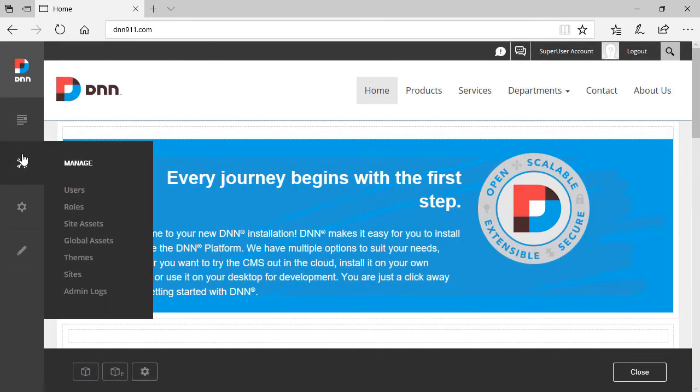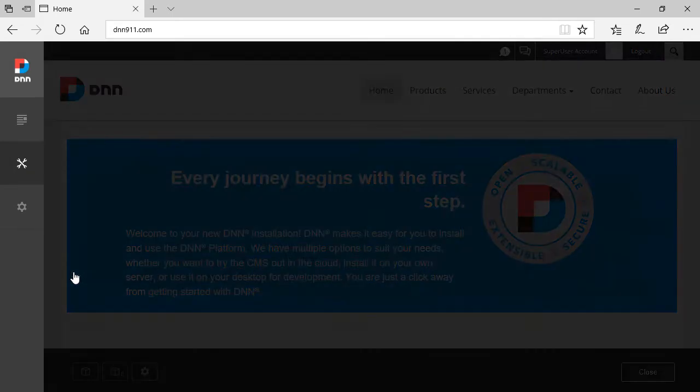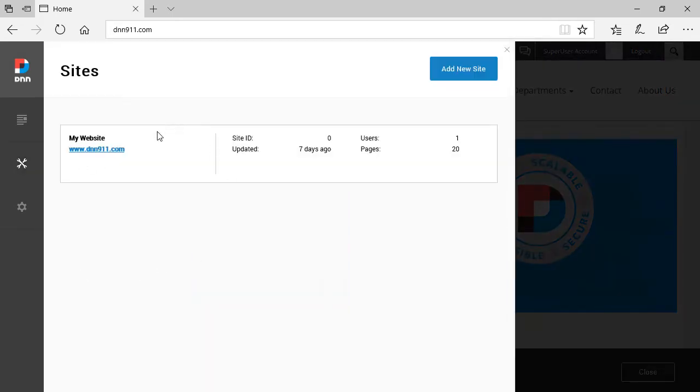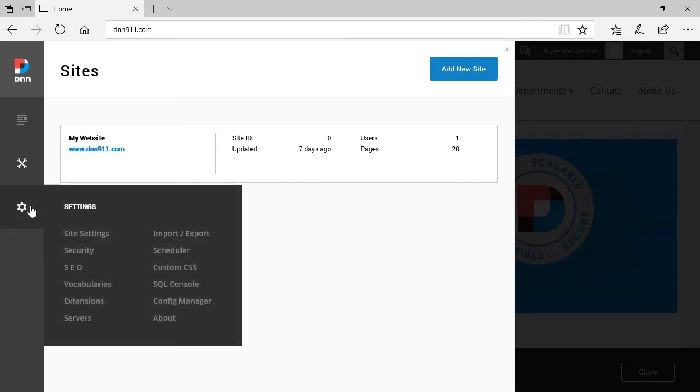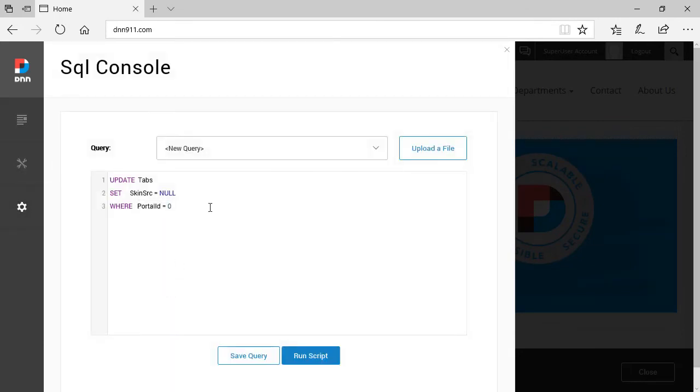You can check that under manage sites, and then you may or may not see different sites here. If you just have one, you just have to see the site ID, in this case 0, and this is the number that you're gonna be using. If you have a different number, use that instead. So let's go back there to SQL Console. We still have our code there. Just use this and adjust the portal ID.